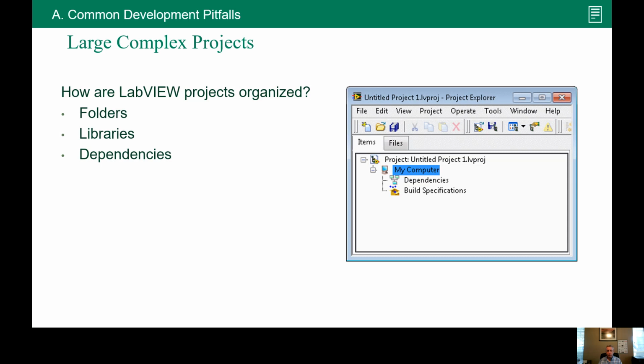Now let's talk about the LabVIEW project itself. When you're working in a project, how do you organize the project? Well, under any target in the project window, in this case, we see My Computer shown in the slide, you can have folders, you can have libraries, and then there's the dependencies node. And those are the things that you'll see under a given target.